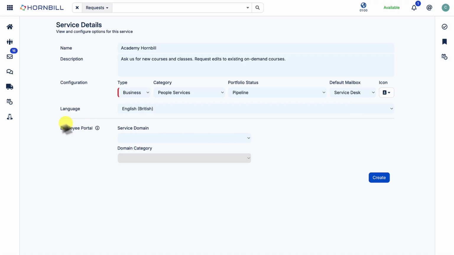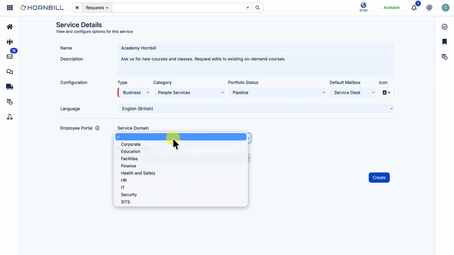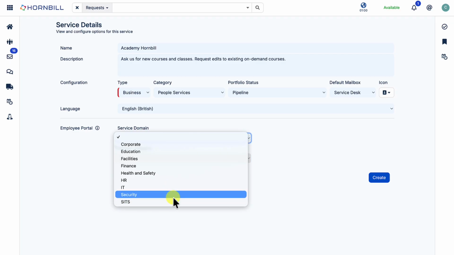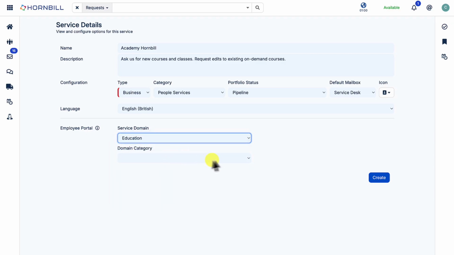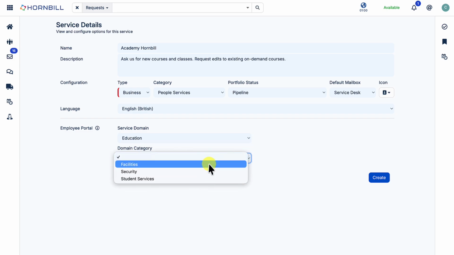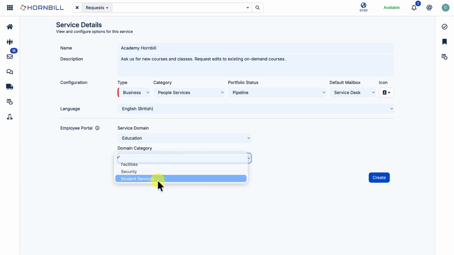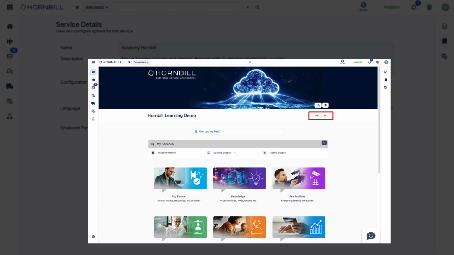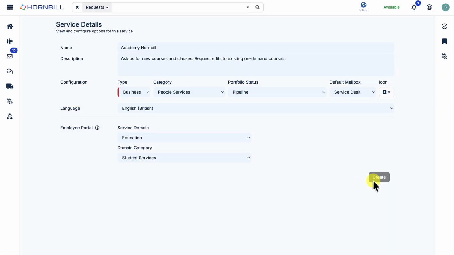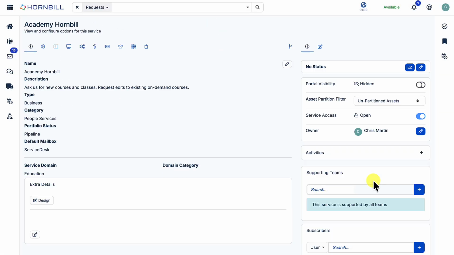Finally, we have the Employee Portal section. This controls how the service is surfaced on your self-service portal. The service domain lets you associate the service with a domain such as IT, HR, or Facilities. Domain category then lets you assign a category within that domain. These settings determine where your service appears when employees are browsing the portal, so it's worth setting them correctly from the start. Once we've entered the required information, we'll create the service and we're taken straight to the service page ready for further configuration.